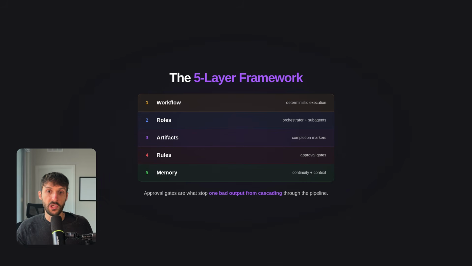The 5 layers I use for any multi-agent build are workflow, roles, artifacts, rules, and memory. Each one has a specific job in making sure the system runs correctly and doesn't fall apart at scale. I've done a full breakdown of this framework, and you can find the video in our free school community.